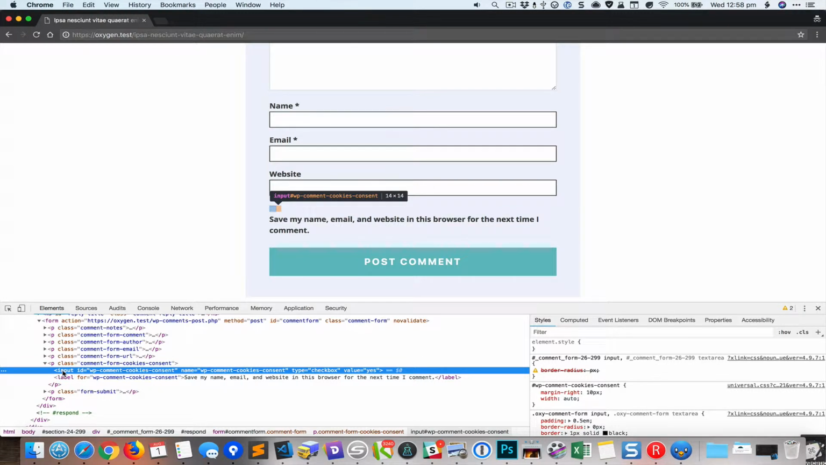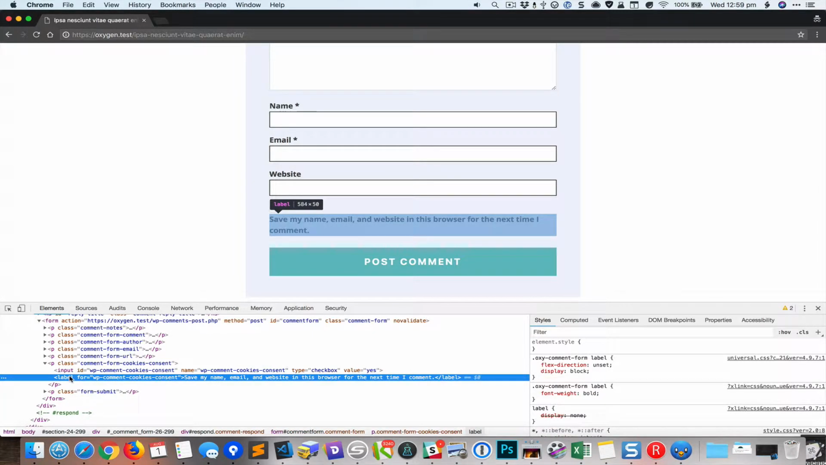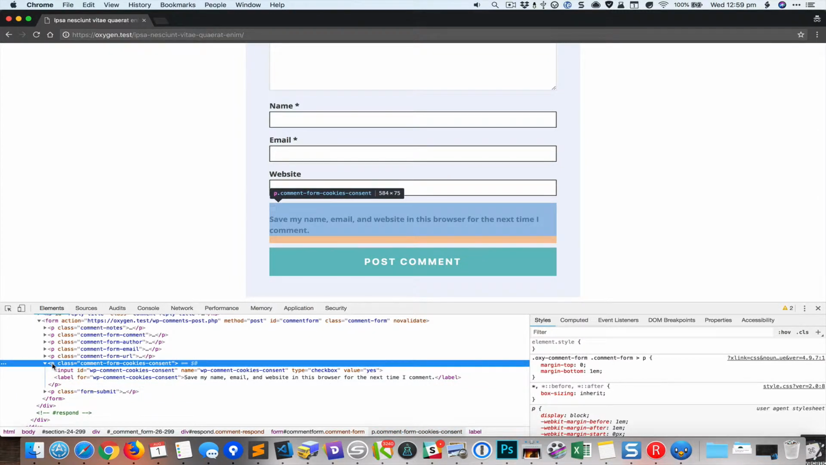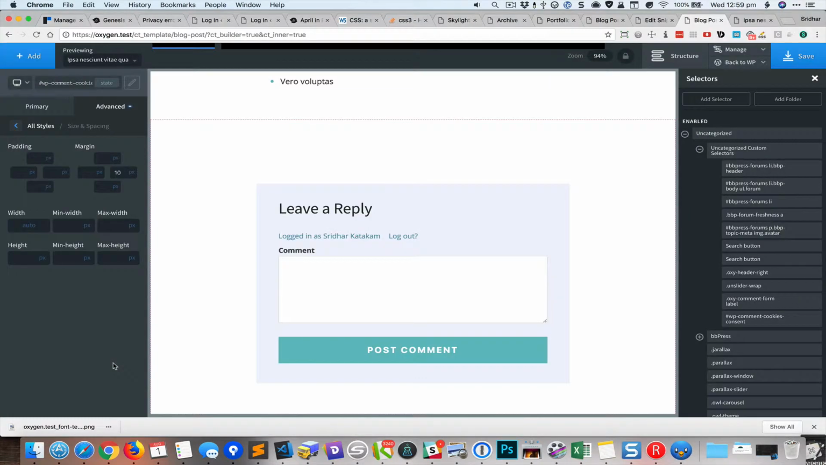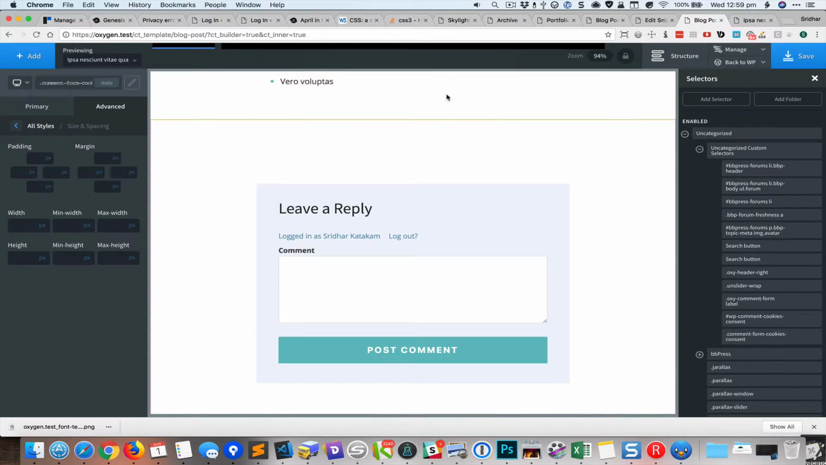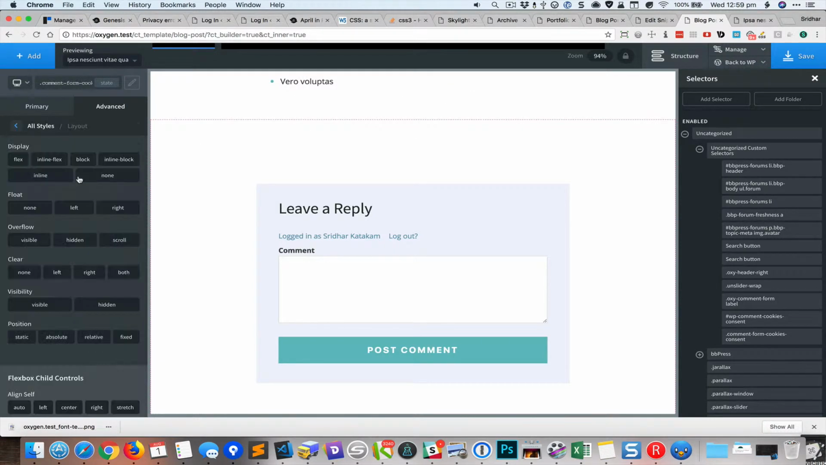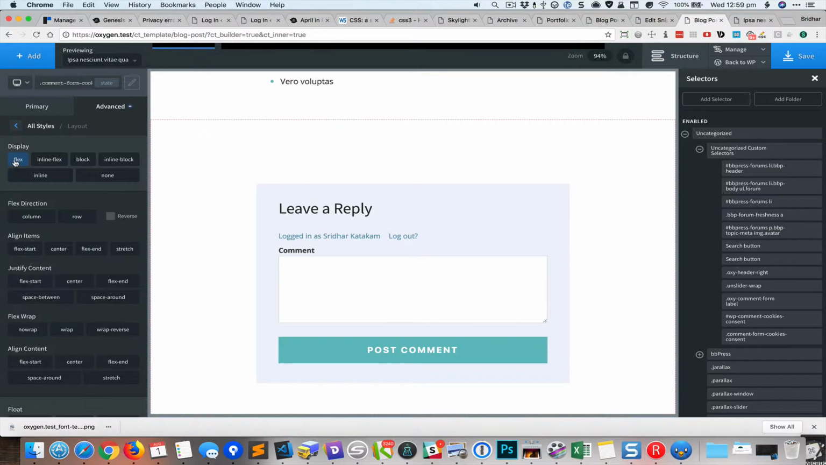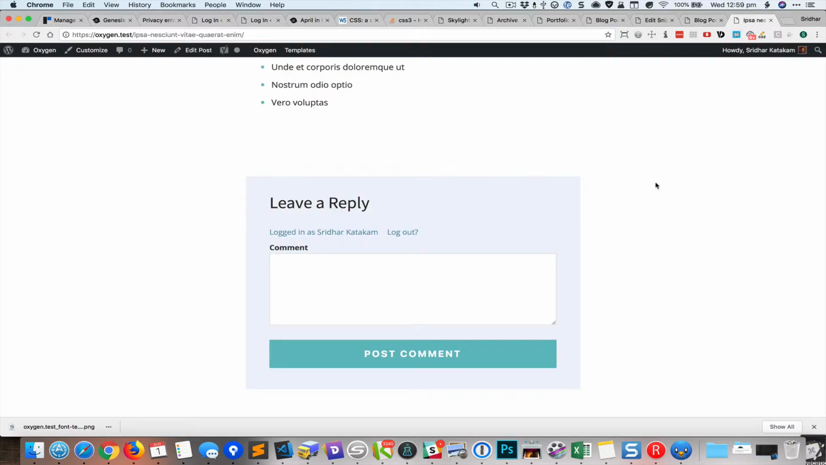the changes that we have applied did take effect, but these are appearing on two different lines. To fix this, we could either float this label to the left, but I prefer using flexbox. So I'll select this parent element, which is this P having this class, and create a new selector for it like that. I will set the display of this to flex. That will automatically arrange the children in columns.